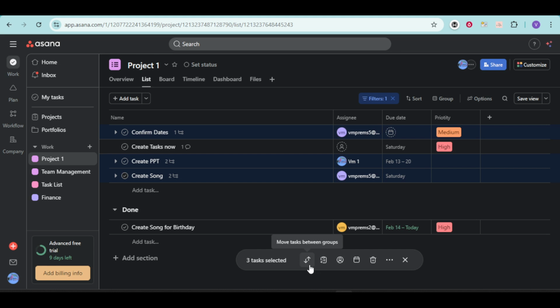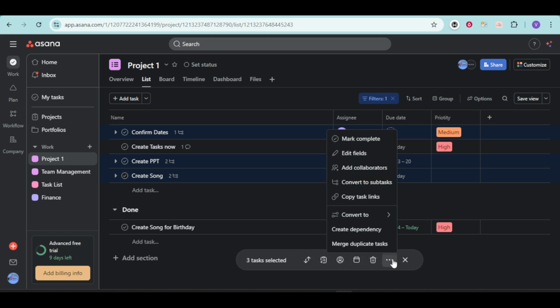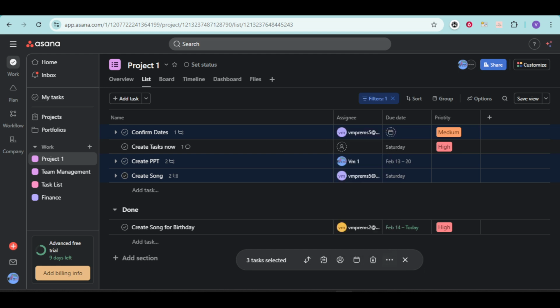As you make changes, watch for the small confirmation indicators, so you know the updates applied to all selected tasks. If you change your mind, simply click anywhere outside the tasks or press Escape to clear the selection. With a bit of practice, you'll find bulk editing is the fastest way to keep Asana tidy, consistent, and ready for what's next.